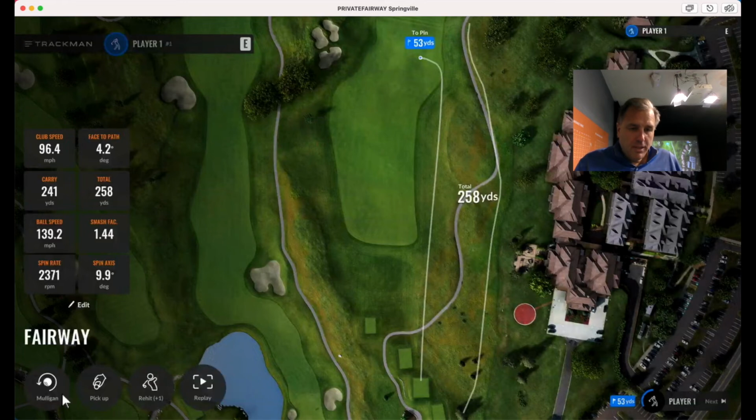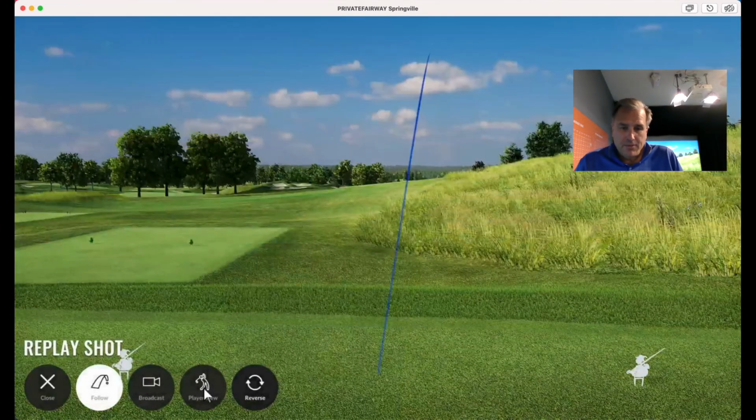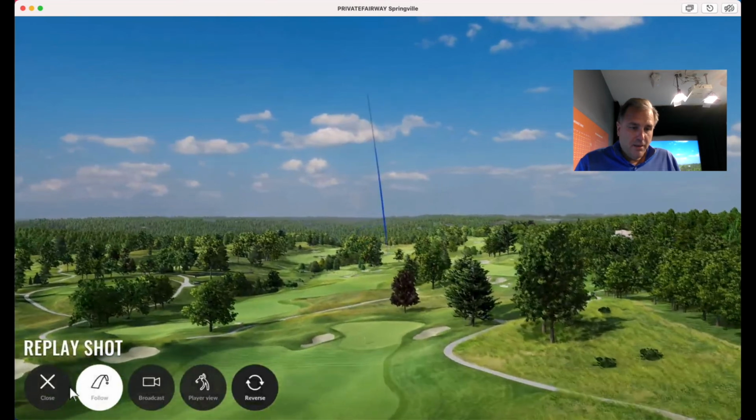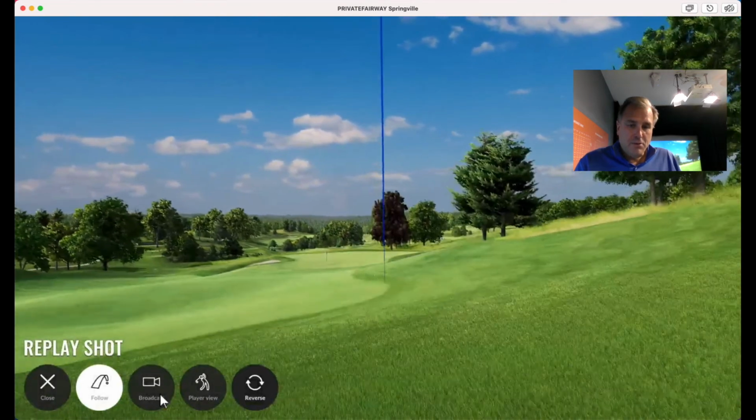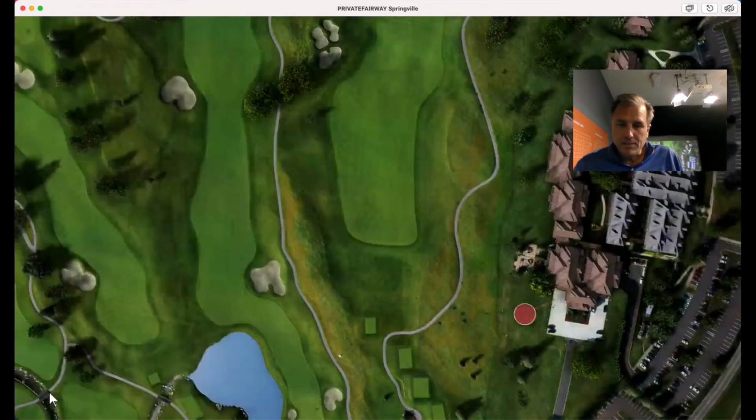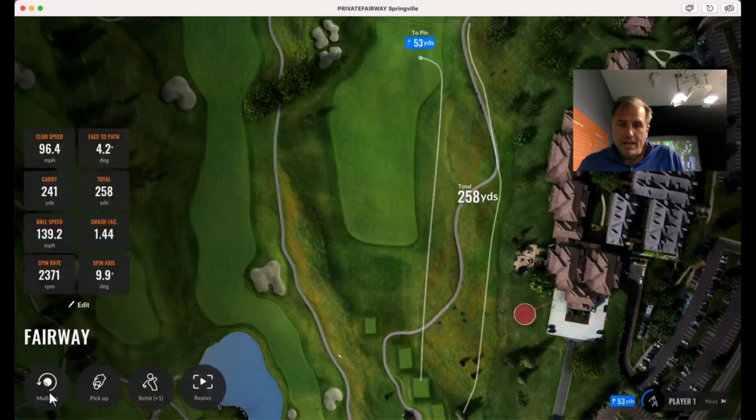I can also in here have some options. I can take a mulligan, I can pick up, I can re-hit. If I didn't like that, I can take a penalty and re-hit. I can also replay that shot if I want to watch that shot again, and I can pick different viewpoints if I want to see that shot again, like that. So that's the virtual golf difference there.